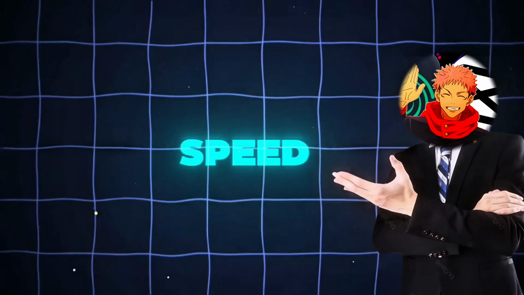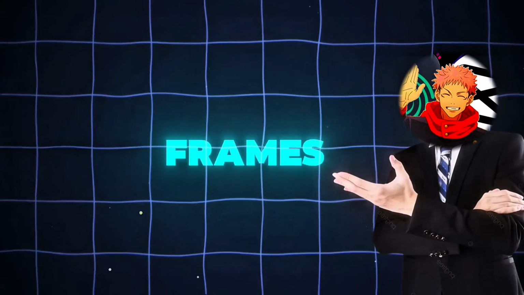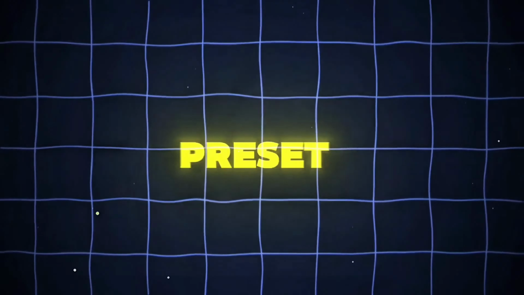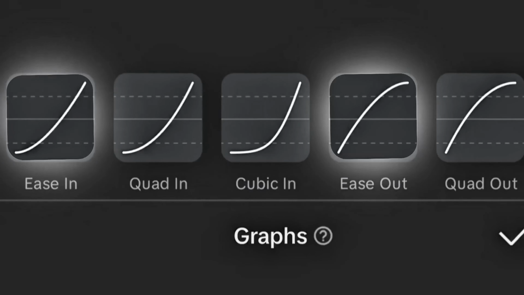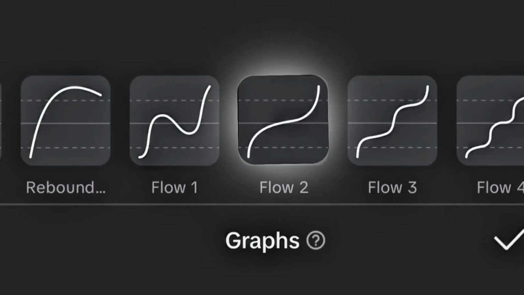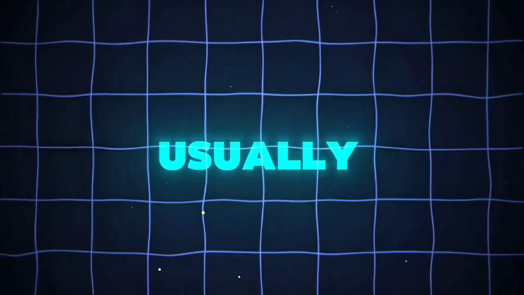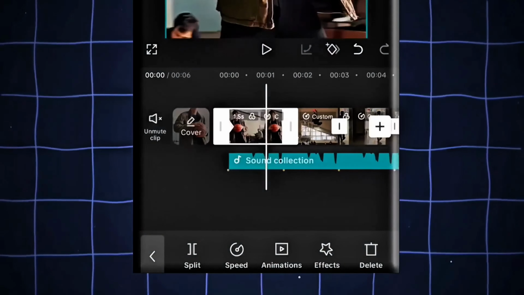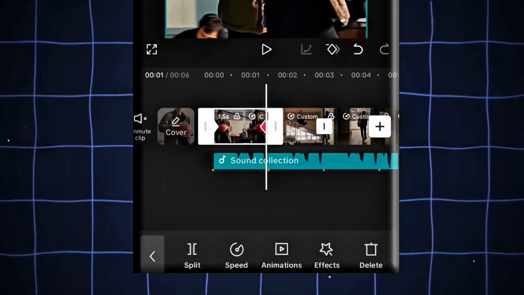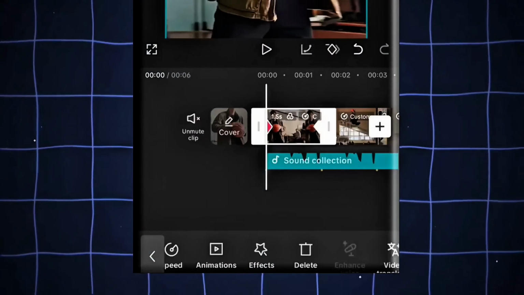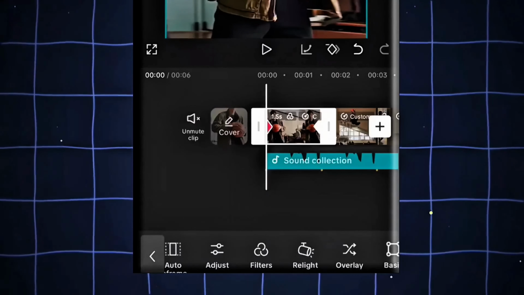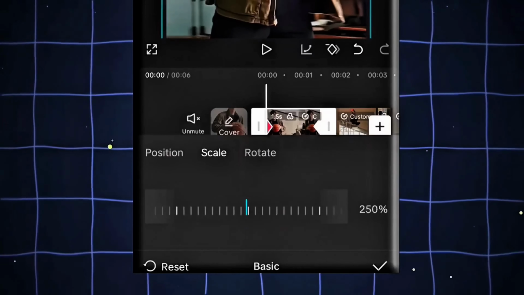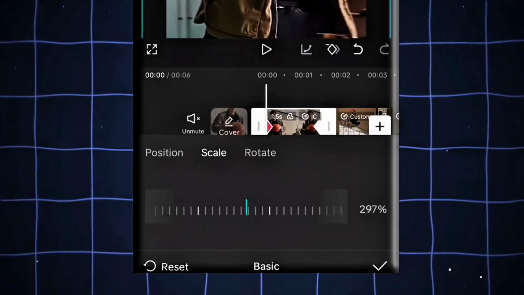Graph controls the speed of animations between 2 keyframes, making movements smoother and more dynamic. In CapCut, you will see preset graphs like ease in and out, quad in and out, flow 2, bounce, and many more. These are usually used on smooth zoom in and out. To make zooms on your clips, like I said before, you need to add 2 keyframes at the start and at the end of the clip. Now head to the basics and scale the clip up to 70-80 at the starting key. This is called zoom out. If you want to make a zoom in, just reverse it. Scale the end key.